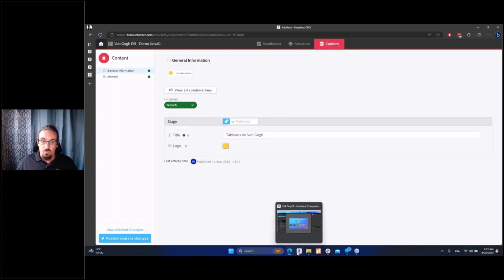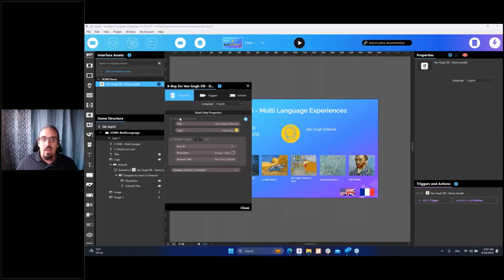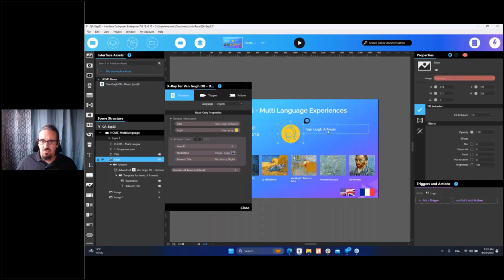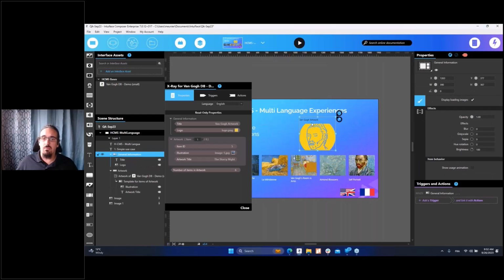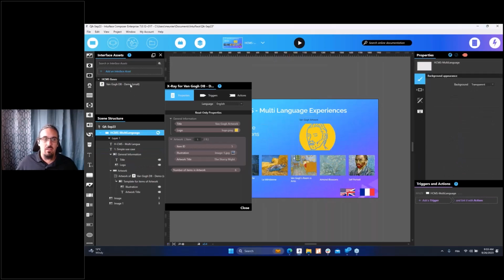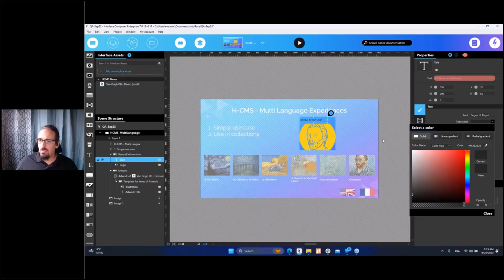Now, in Composer, what does it look like? We have our general info, title and logo. Actually, I'm just going to delete these ones to show you how simple that is. Drag and drop. And right now, if I select my base and I switch from English to French, my text switches to French. I have nothing to do. So let me just make it a bit more readable.